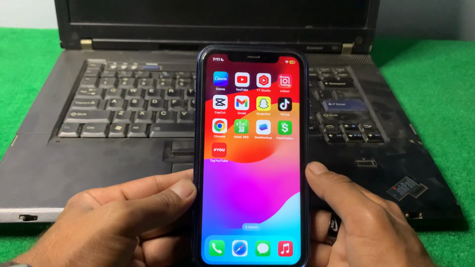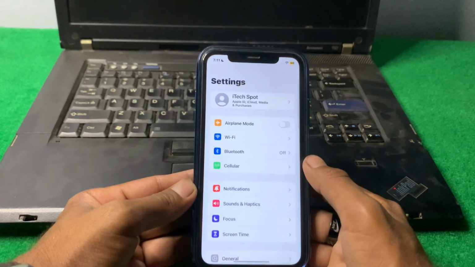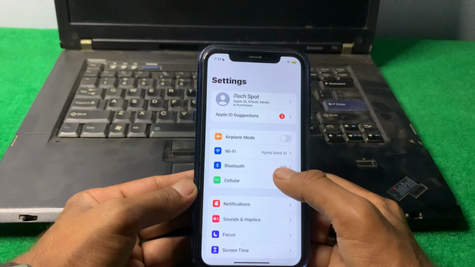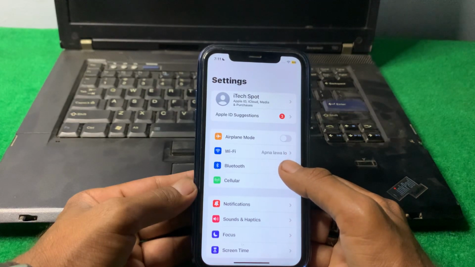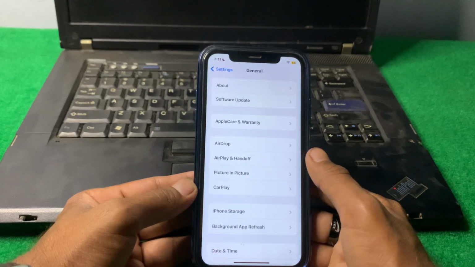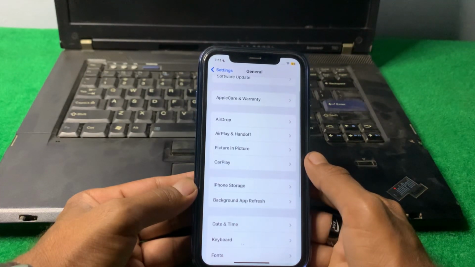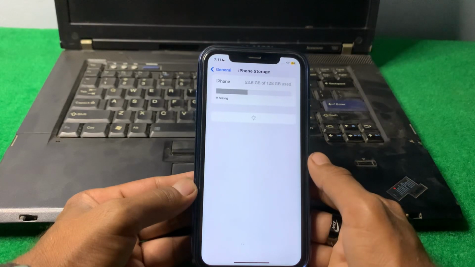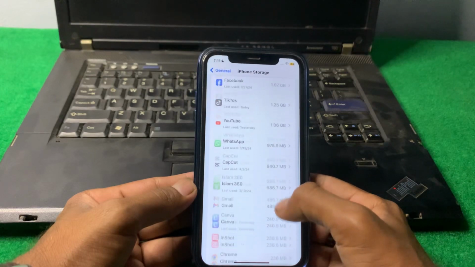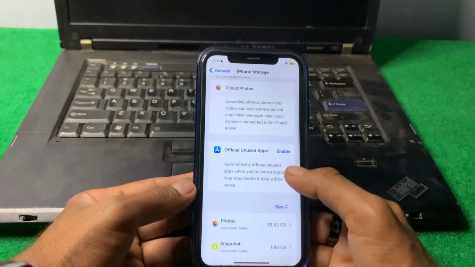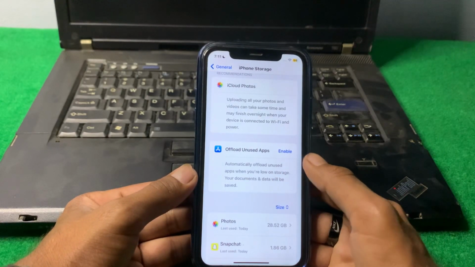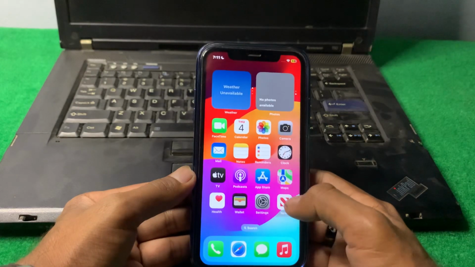So first of all, what we need to do, you have to simply open Settings and make sure that there is no connected VPN, and also make sure that you are properly connected to the internet. And after that, just scroll below, tap on General, and after that simply tap on iPhone Storage. Wait some seconds and you have to simply locate the Instagram app, and after that you have to just offload the app, and after that simply reinstall the app and your problem will be fixed.